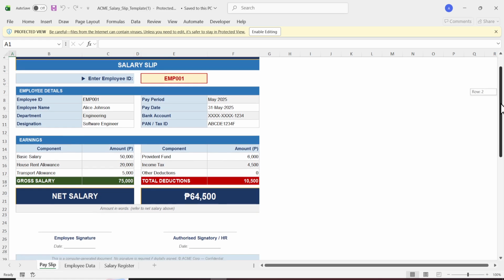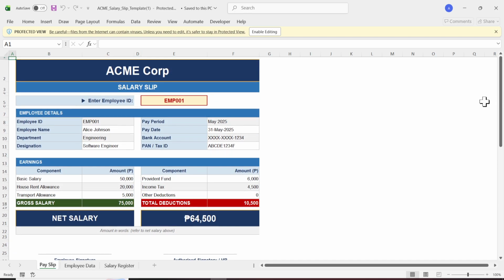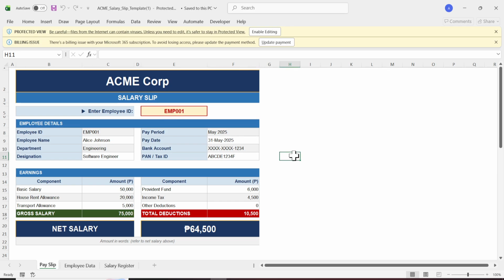The file will open up in Excel, and you'll see your fully formatted salary slip workbook with all 3 sheets ready to use, complete with the dynamic formulas and sample data exactly as you described in the prompt.